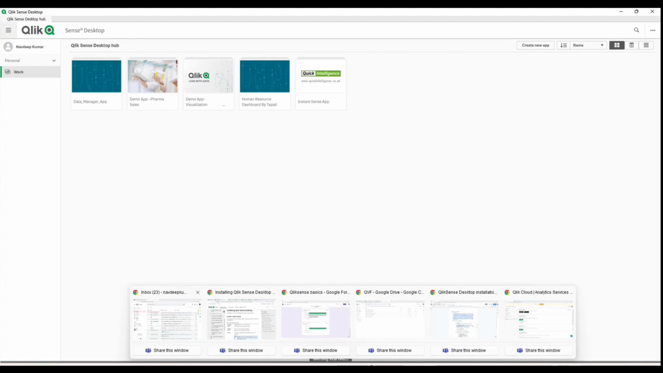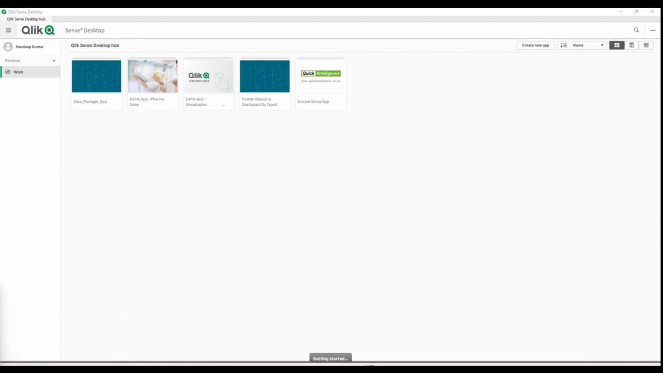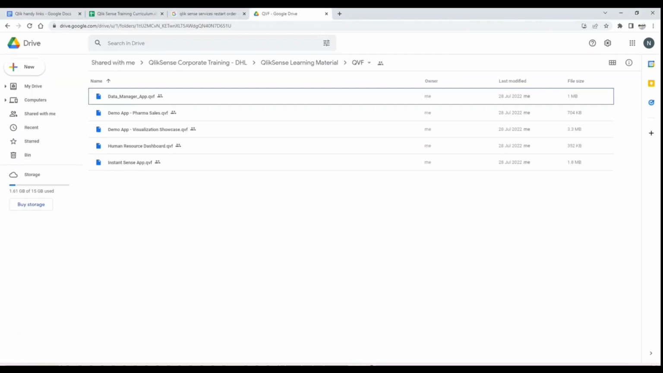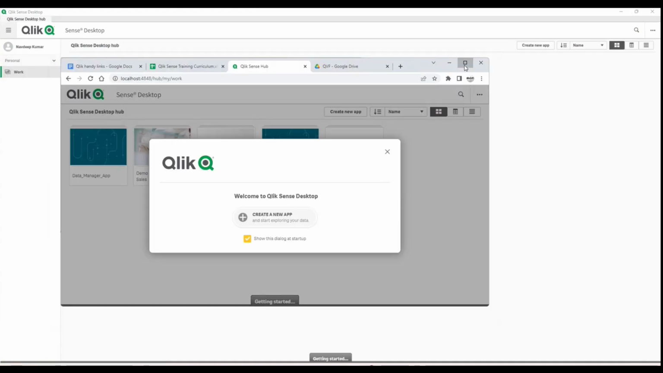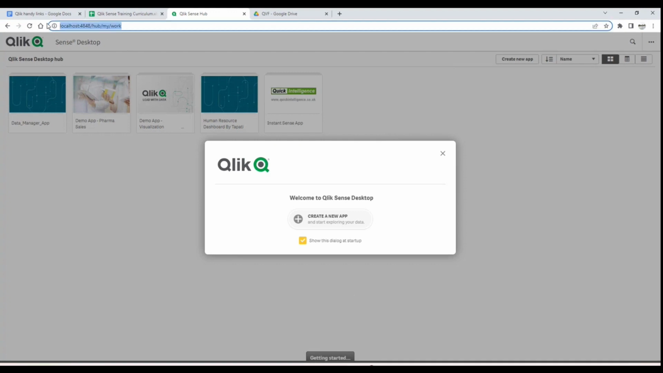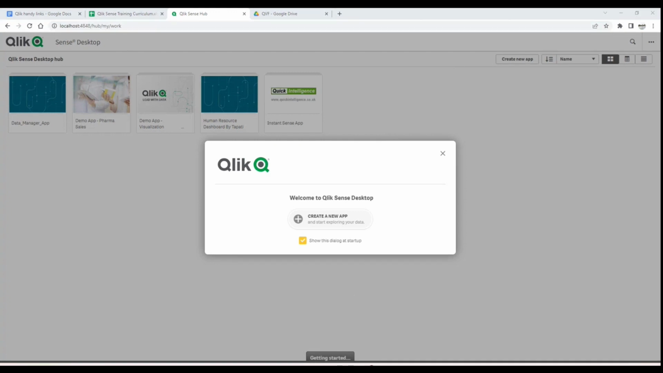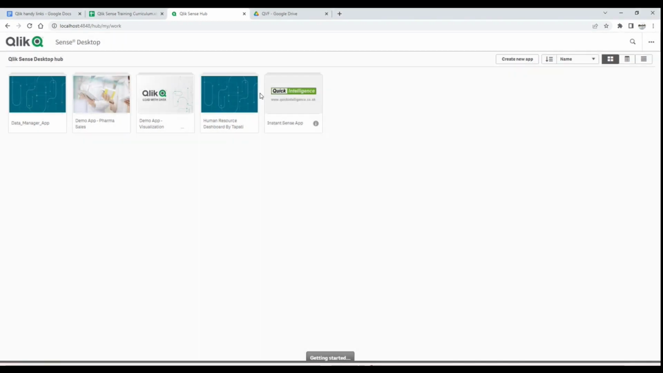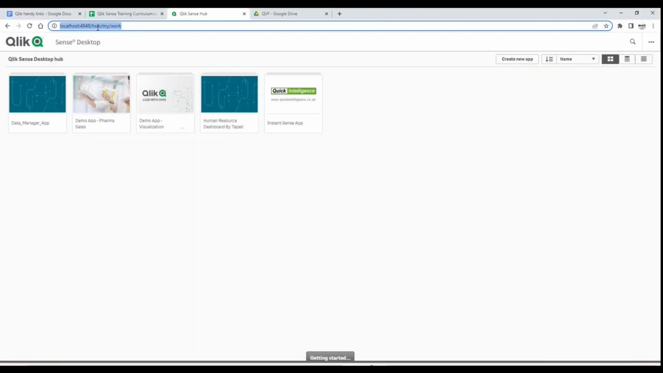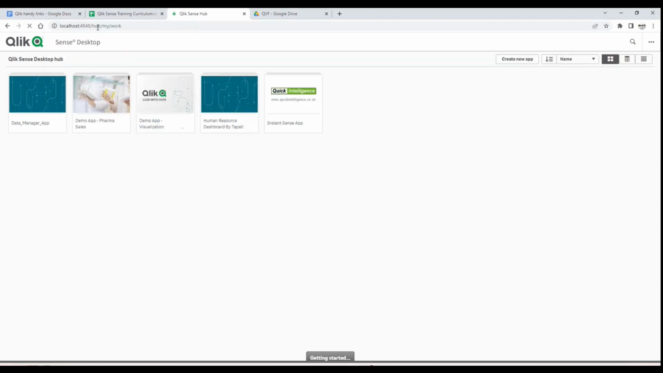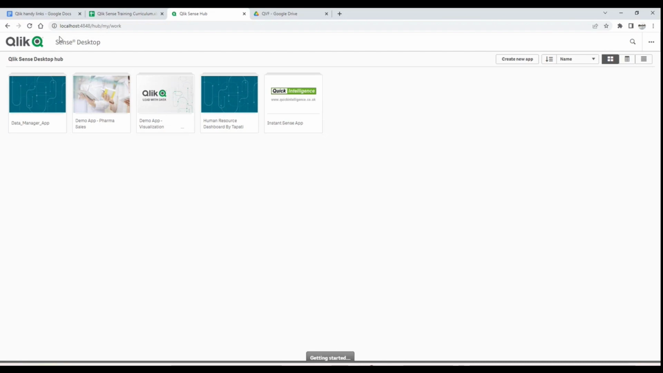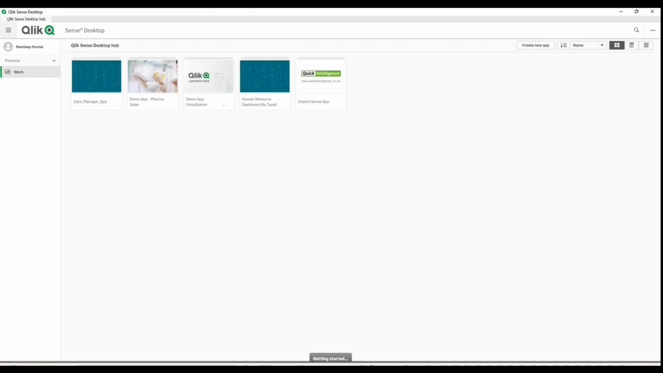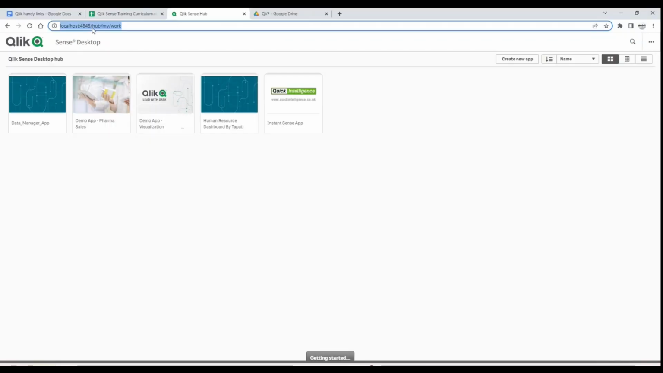You can open the same thing in the browser as well. It's your personal choice how you want to work with Qlik Sense. If you're opening it in your browser, the address is localhost:4848/hub/my/work. You just put localhost and the hub, and it will open up. Localhost is your system, and it is installed on port 4848, that's why it is localhost:4848. It will show up your hub here, and you can do the same thing which you are doing in the desktop app on the browser using this address.